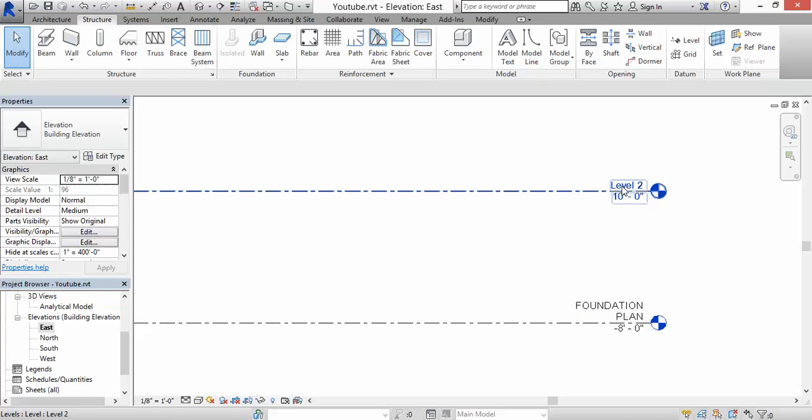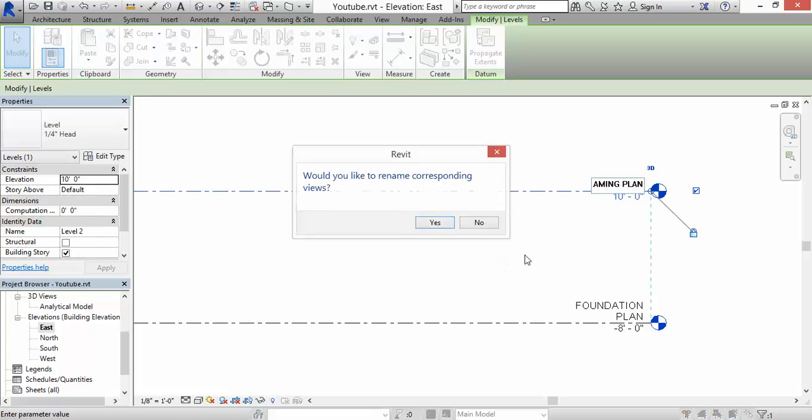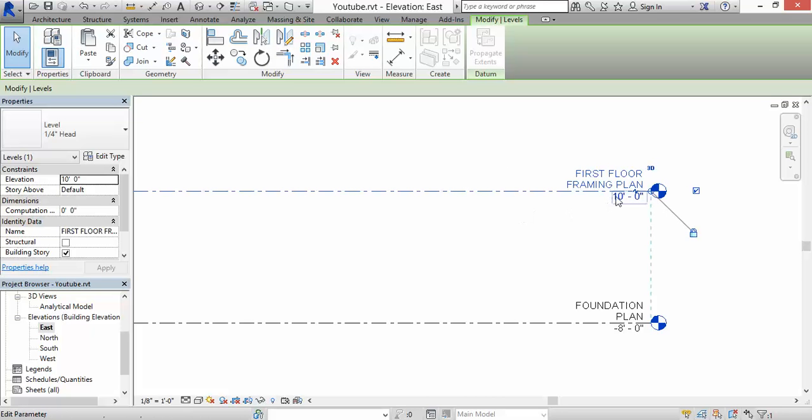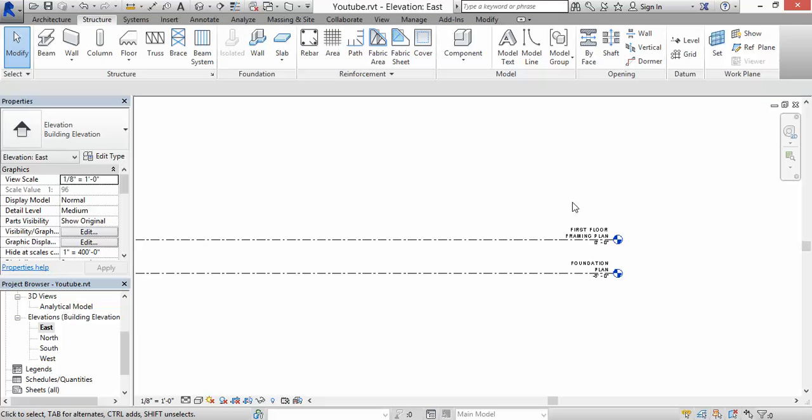So our level two, let's change that and let's call that first floor framing plan. Hit yes. And for this one, let's make it 0 feet for now. Okay. So we have our elevations all set.